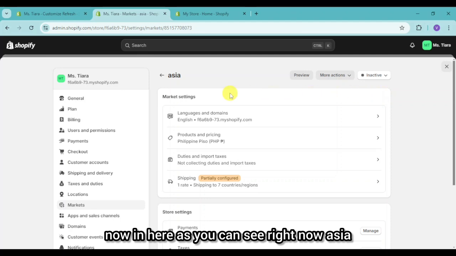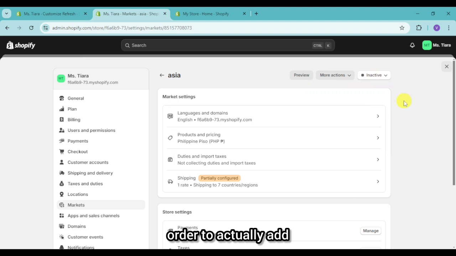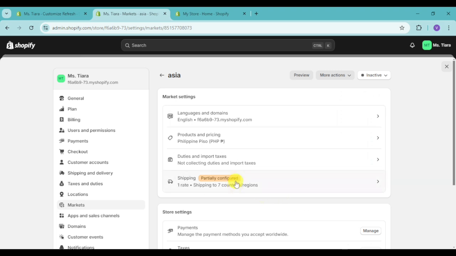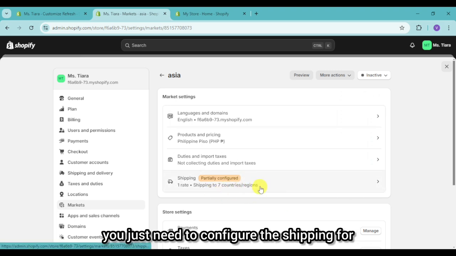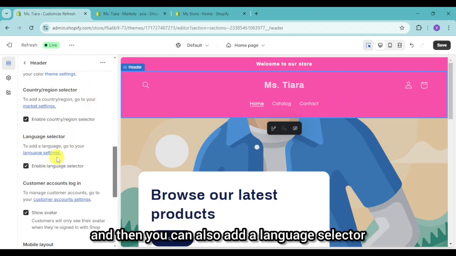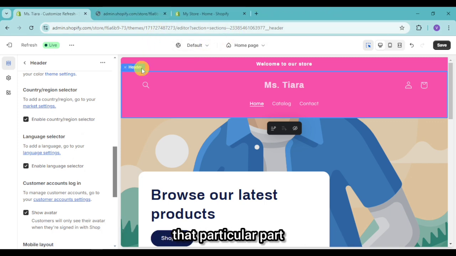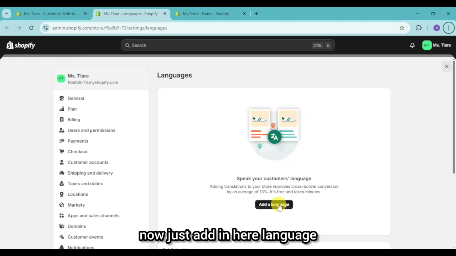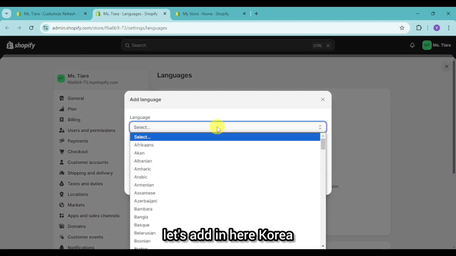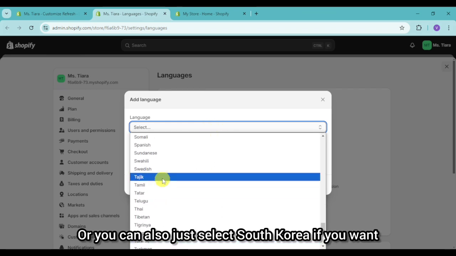Now in here, as you can see right now, Asia is inactive. Make sure to activate this in order to distribute to this country. You just need to configure the shipping for this one. Now let's head over in here again, and then you can also add a language selector. Just head over right here to your language settings and it should show you that particular part. Now just add in here the language that you want. So for example, let's add in here Korea, or you can also just select South Korea if you want.